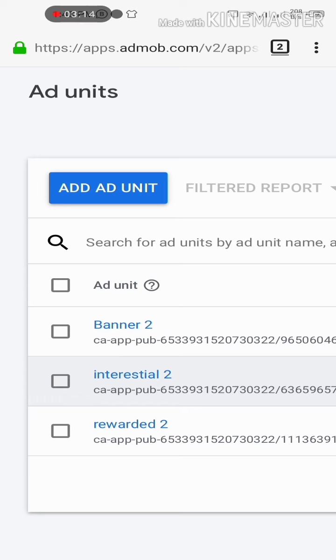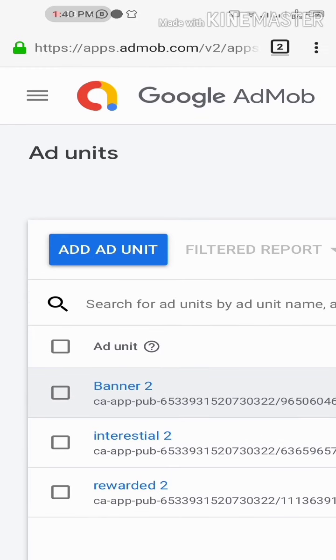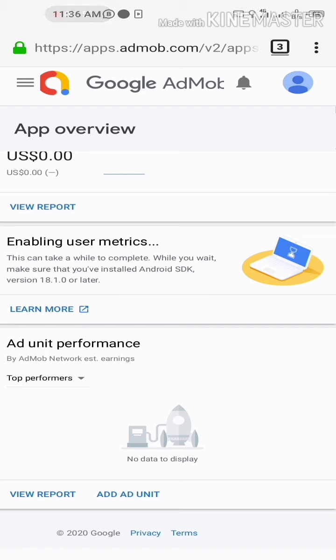At the initial stage, when you create your AdMob account, you will notice something on the screen. Let me show it to you. Let's go back to the home. When you scroll down, you will notice something written: enabling user metrics. This will take up to 10-20 minutes. Just log out when you create it at the initial stage. It's just like a setup.